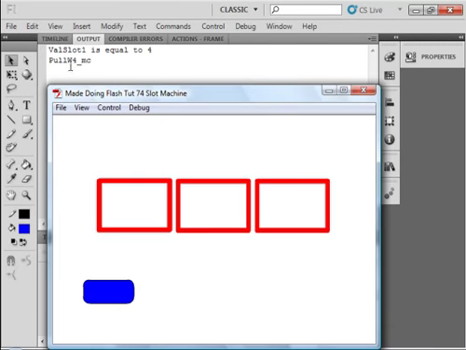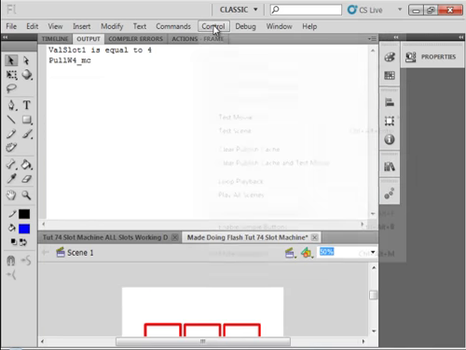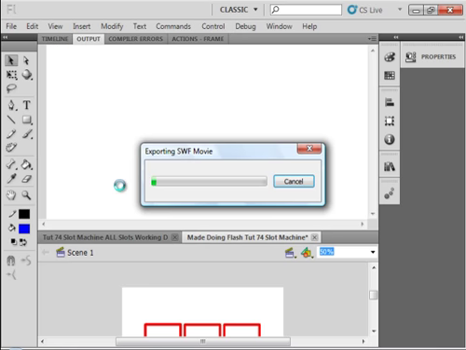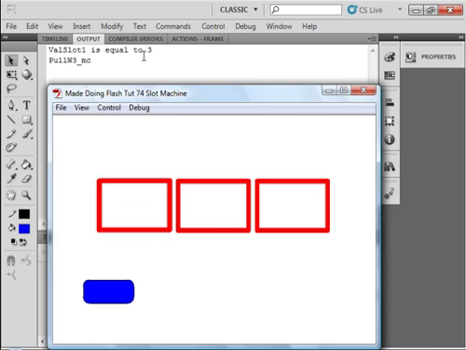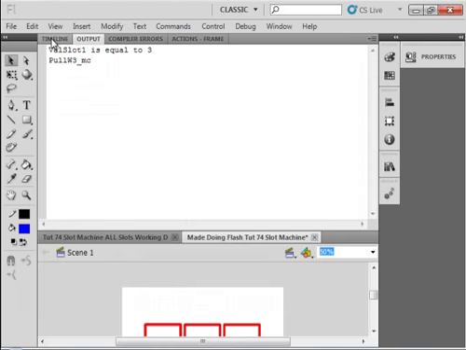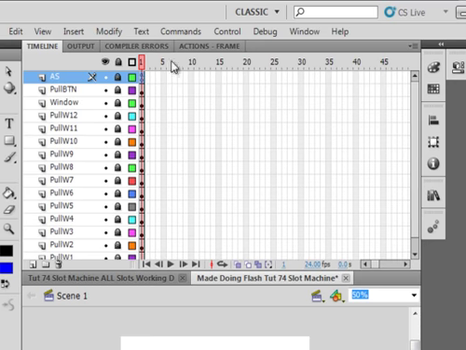No, there's my 4, and 4 I know is going to be a 7. So when this rolls, it'll stop at the 7. And if you haven't done something like this before, you're smiling. This chime is generating a 3, and I know 3 to be the orange. Now we're going to do the same for the rest of the movie clips.